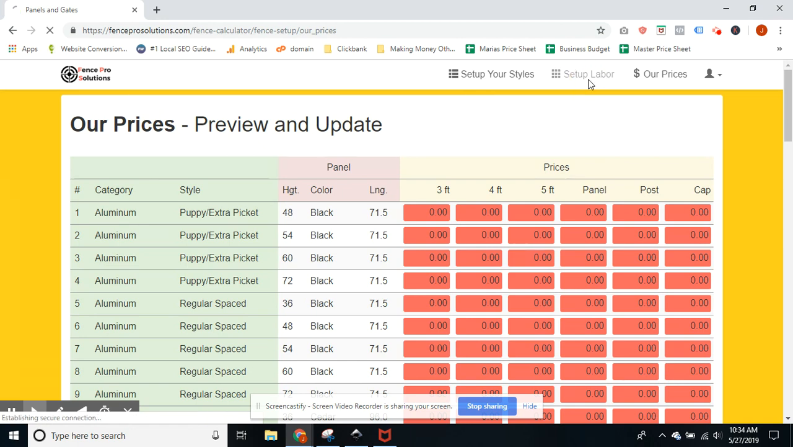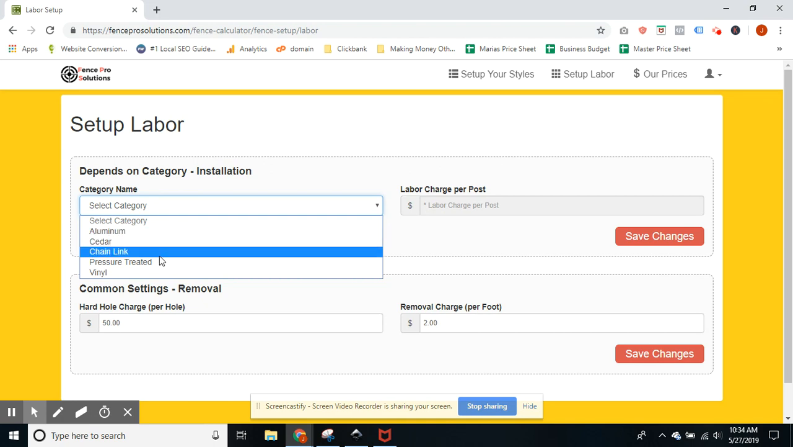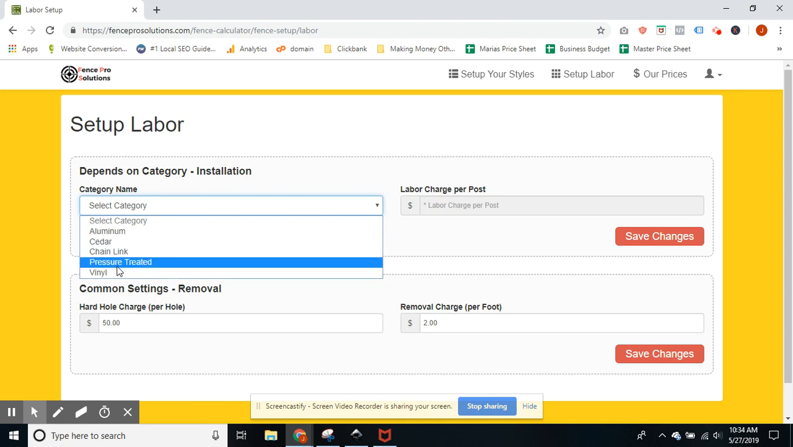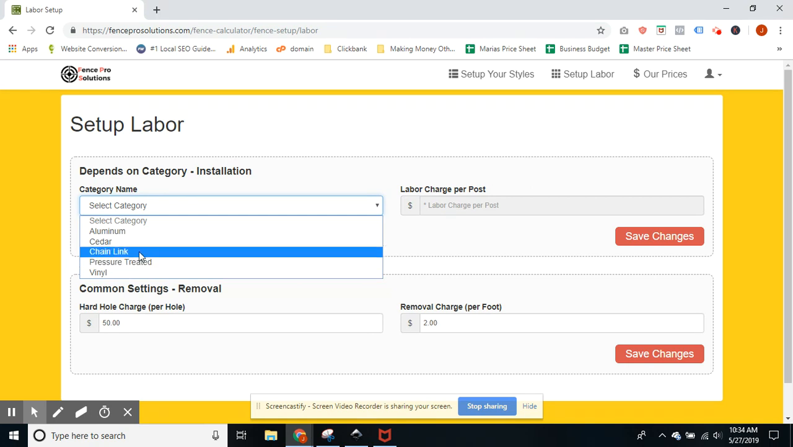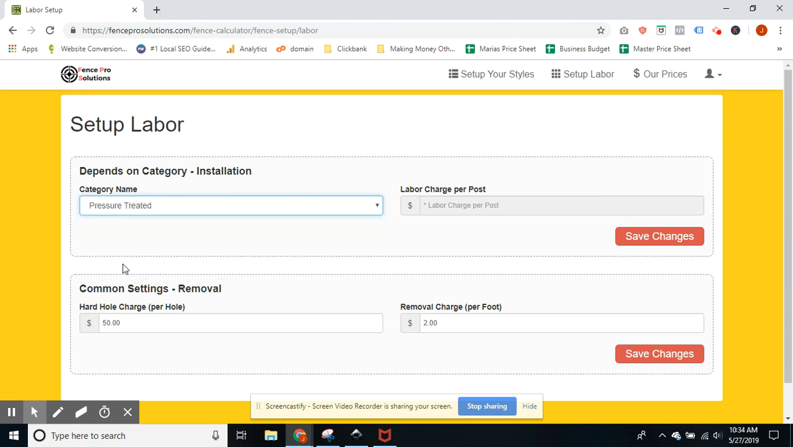Now we're going to set up your labor charges. Okay. So now there is different pricing for each category. Because typically for us, for chain link, cedar and vinyl, we're going to charge one price for installation, whereas for aluminum, we're going to charge a little bit less. And that is just because it's easier for us to install the aluminum than it is for the vinyl or the cedar. So in this case, we're doing pressure treated.